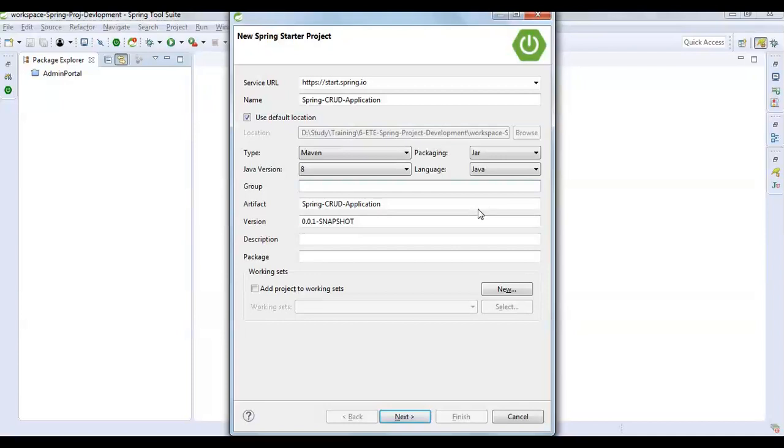So I will say com.developerhut.crud. Okay, I will just update the artifact ID to lowercase, right? So spring-crud-application, right? I will add the description. So I will say Spring CRUD application, right? And the package structure I will add as com.developerhut.crud. So this is the project structure as of now.